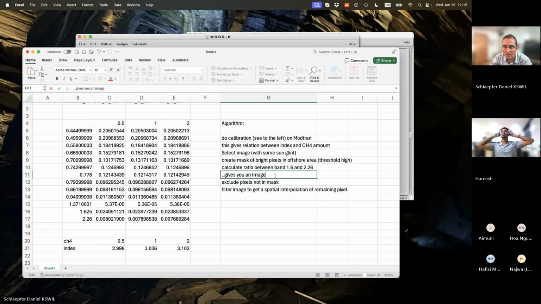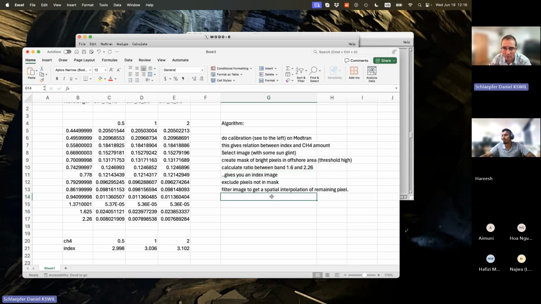This gives you an image. This is an index image you receive here. So from this index image, you exclude the pixels which are too dark, which make no sense. And then you filter the image to get a spatial interpolation of the remaining pixels. And you could also smooth filter the image, because usually you have these interpolation artifacts, and then transform index to CH4 by the function below.